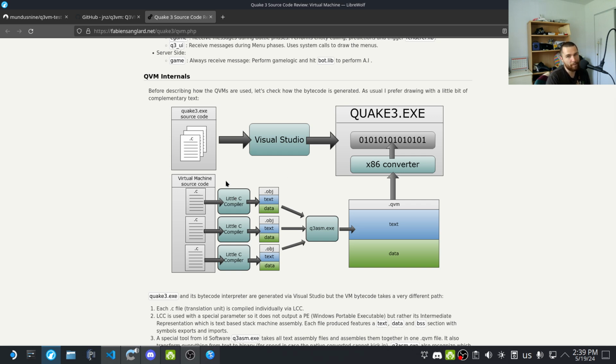The other way that Quake 3 did it is they had a virtual machine. A virtual machine is something that can run your code. It basically has bytecode, which is just operations that your application wants to execute, and then the VM takes the operations and transforms them into the actual assembly or binary that's used on that platform.